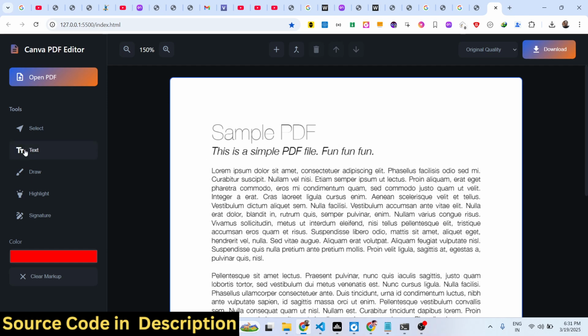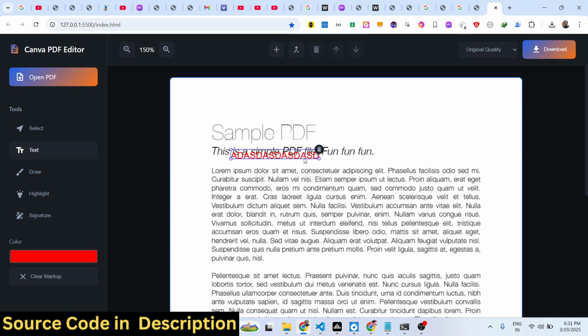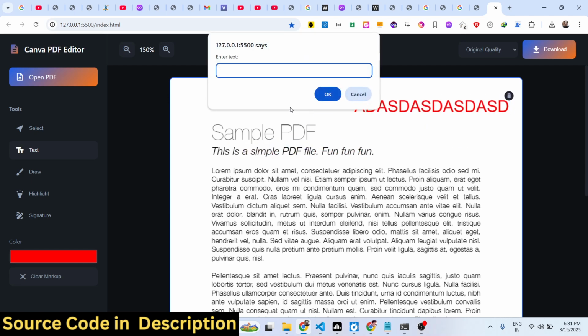Simply drag and simply add the text here. You can see that text will be added. You can see at any location you can add. You just need to click it at any location.